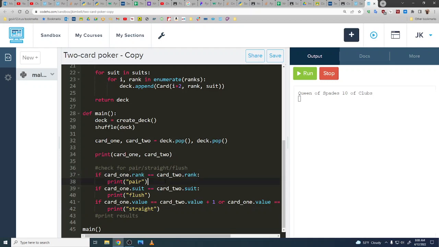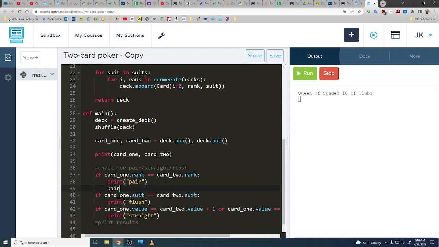You could add a new thing like, oh, pair equals true, or maybe player one hand equals pair or something. But that would be getting longer, and that would be making things into huge chunks of code that probably don't need to be that much.